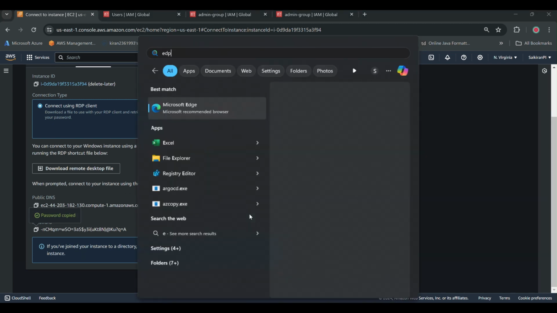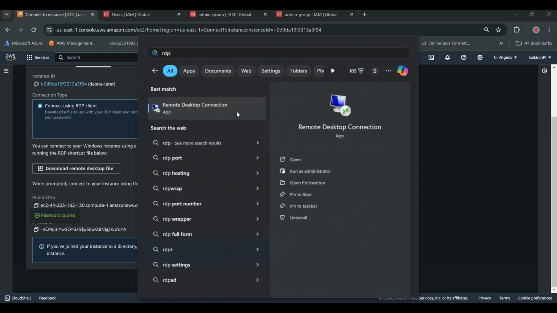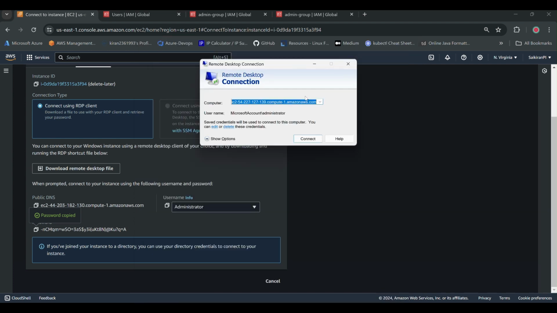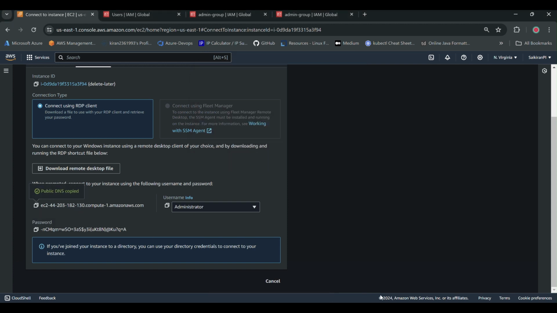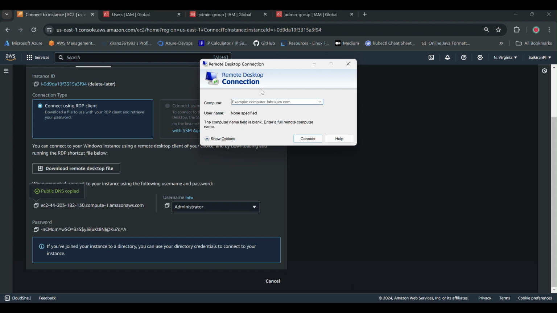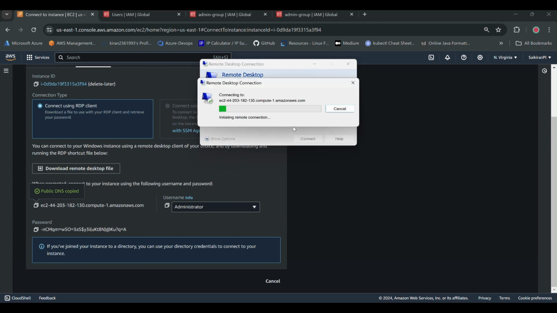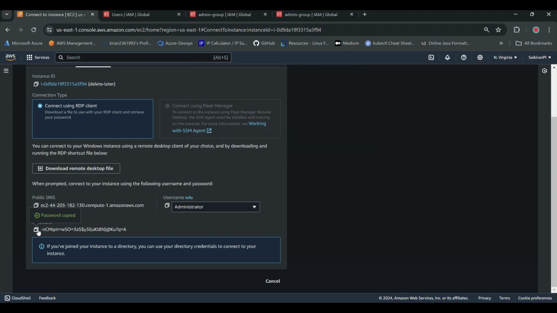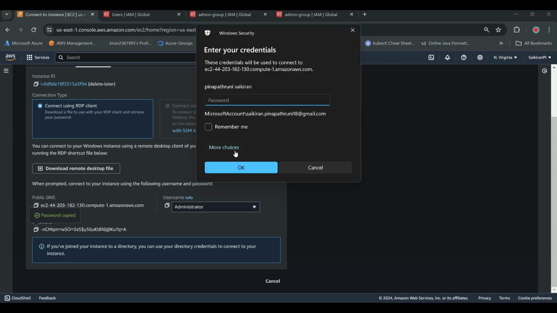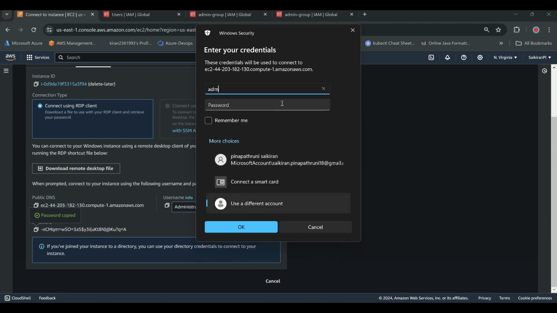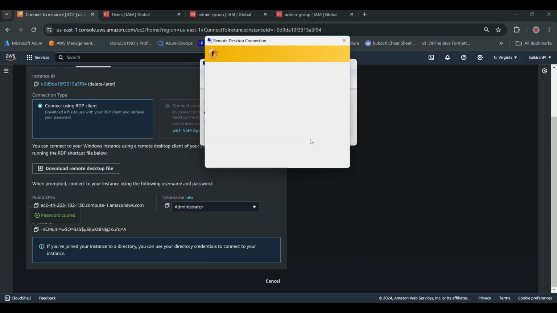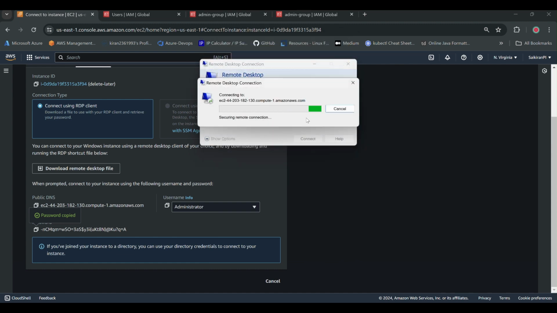Now I'll click on Windows. Click on DNS, log in here and then connect. Copy the password. Administrator, and then paste the password. Click on OK. Yes, it will log into our Windows desktop.